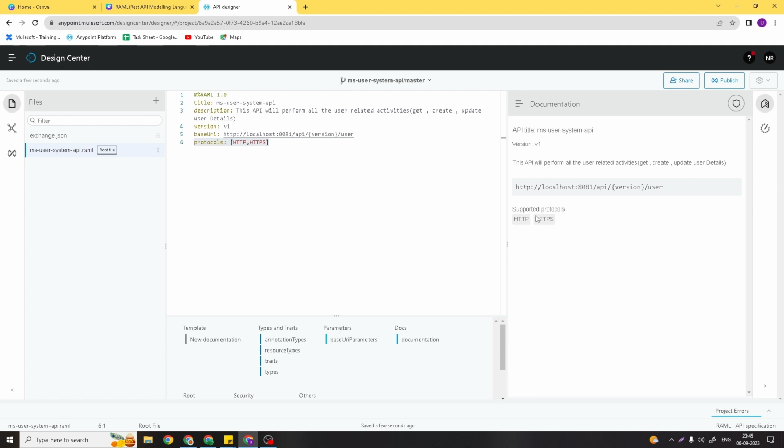Okay, so I hope you understood how you can define your base root file settings. Okay, so guys, now we will start designing the API endpoints. Okay, API specification. So I will start with one of the most basic endpoints.